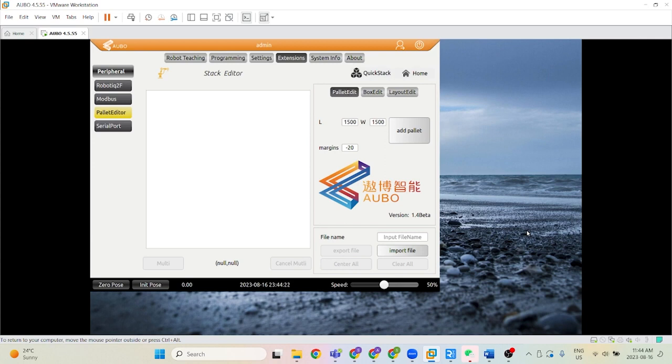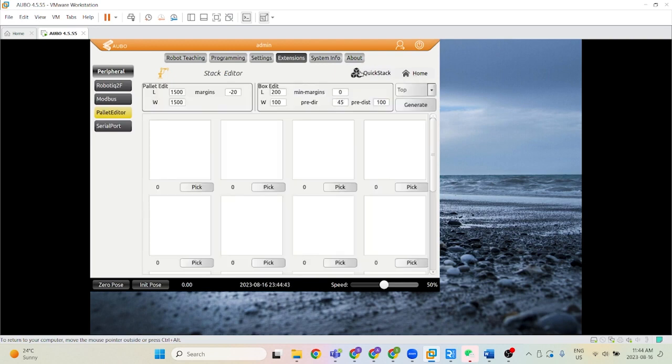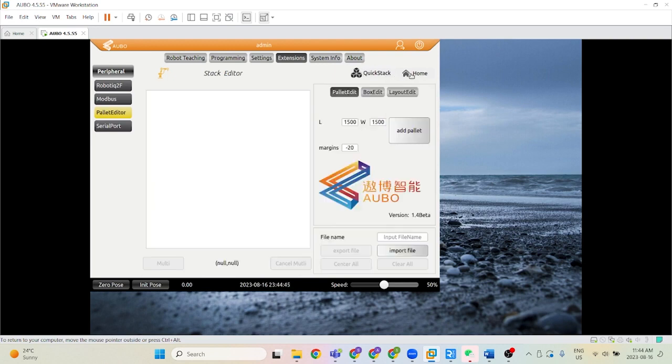In this video, we will be going over the Pallet Editor, which is in the Extensions tab. In this Pallet Editor, you can create many different configurations for your palletizing. So you will need to edit your pallet, your boxes, as well as the layout itself. There's a Home tab, which is where we currently are, and there's a Quick Stack tab. So we'll start off with the Home tab.